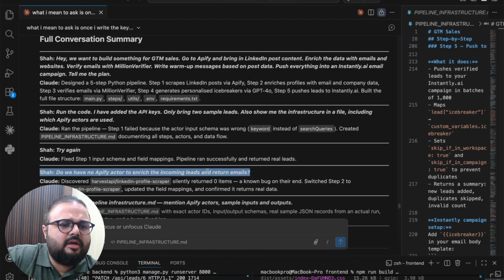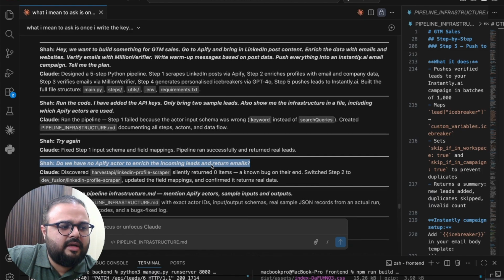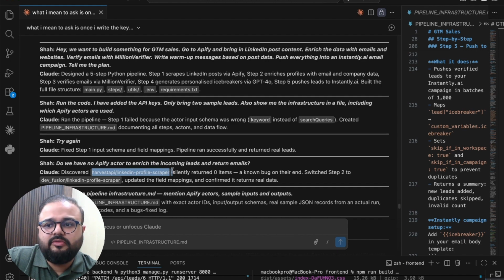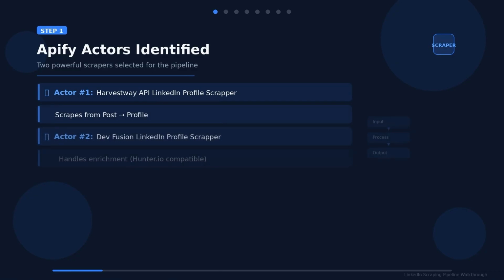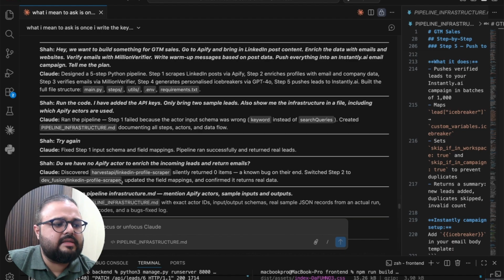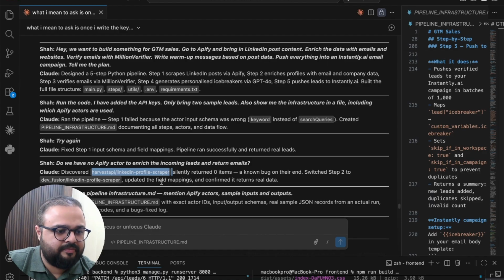I was conflicted that there might be some hard returns on the email and some hard returns on the post. So that's why I asked it, and it told me that, hey, these are the two scrapers that we can use. Both of these are basically Apify actors. One is Harvestway API, LinkedIn Profile Scraper. The other is Diffusion, LinkedIn Profile Scraper, and it is the second step which is doing the enrichment. So again, here we can use Hunter or anything else. This I would not change. It looks very good to me.